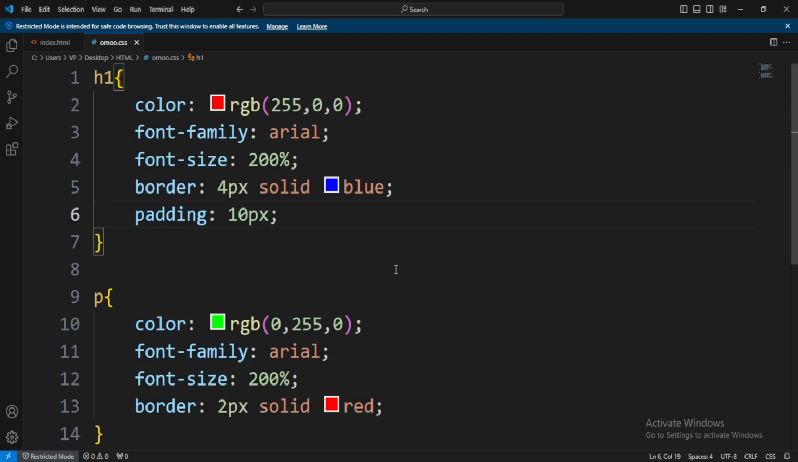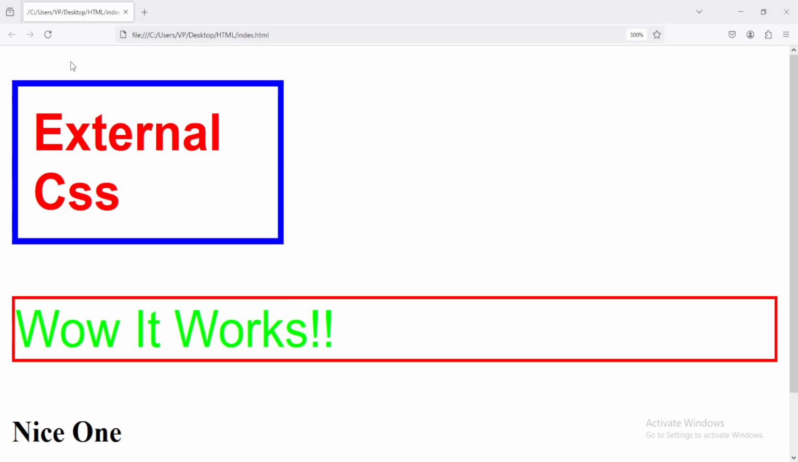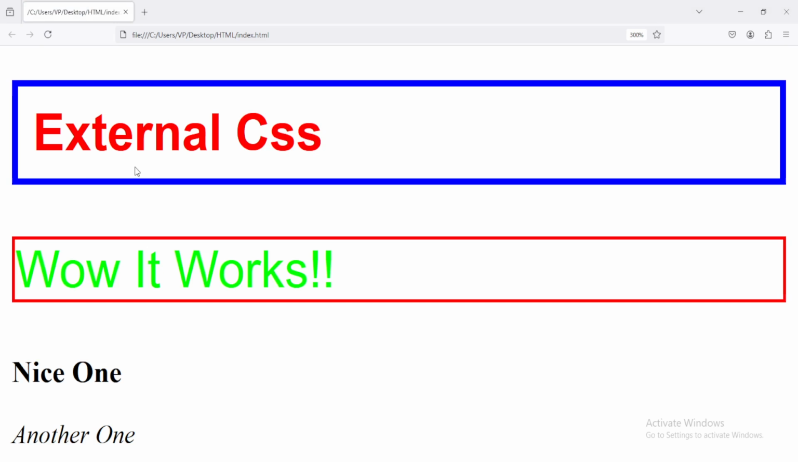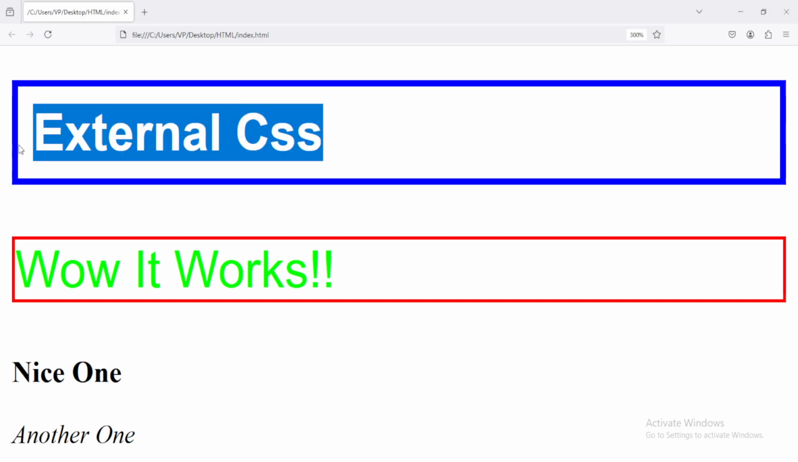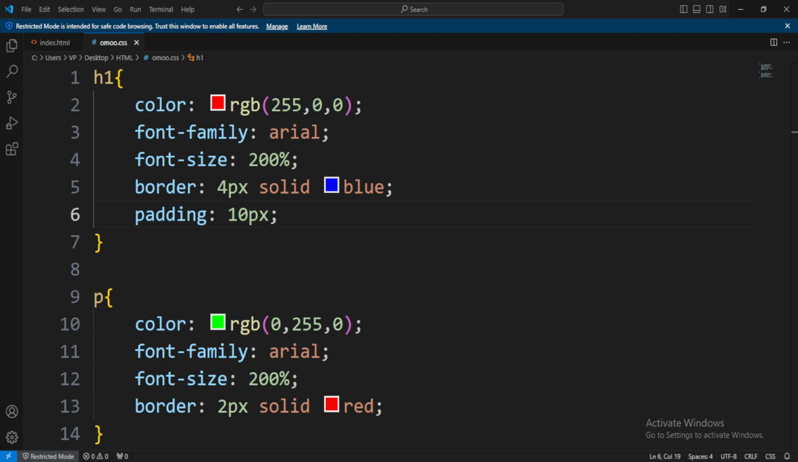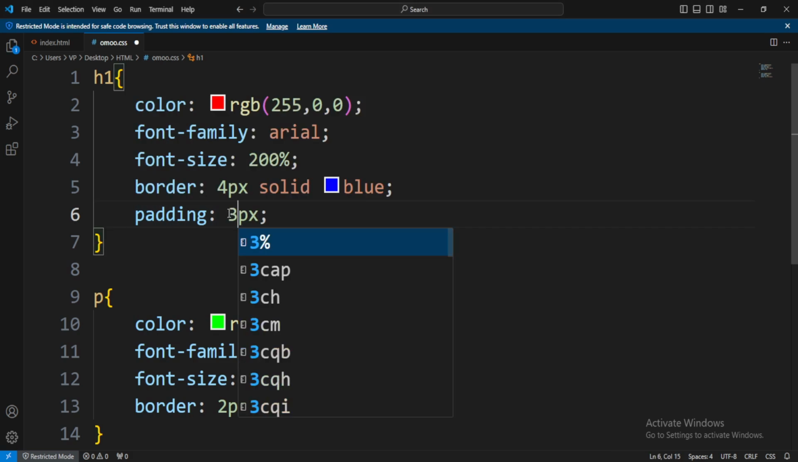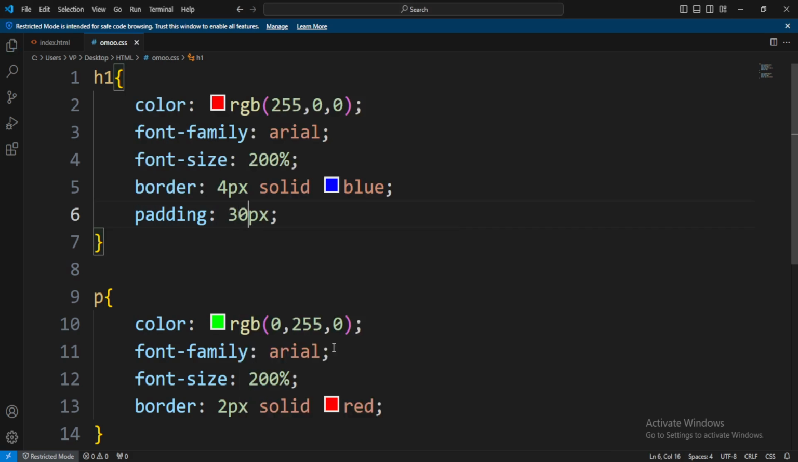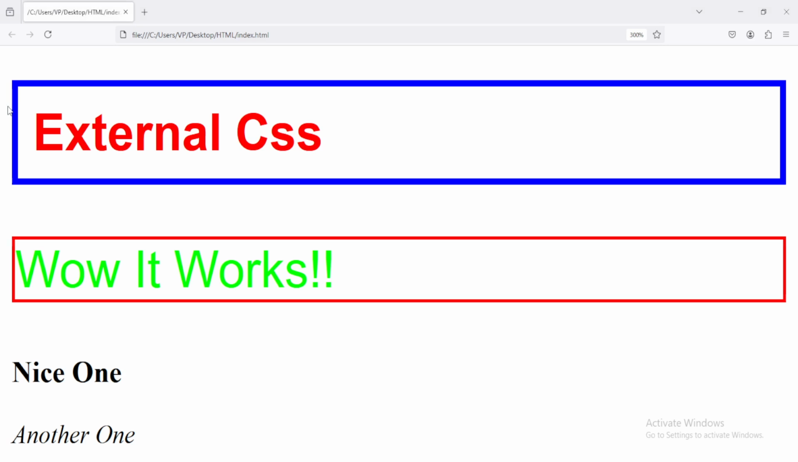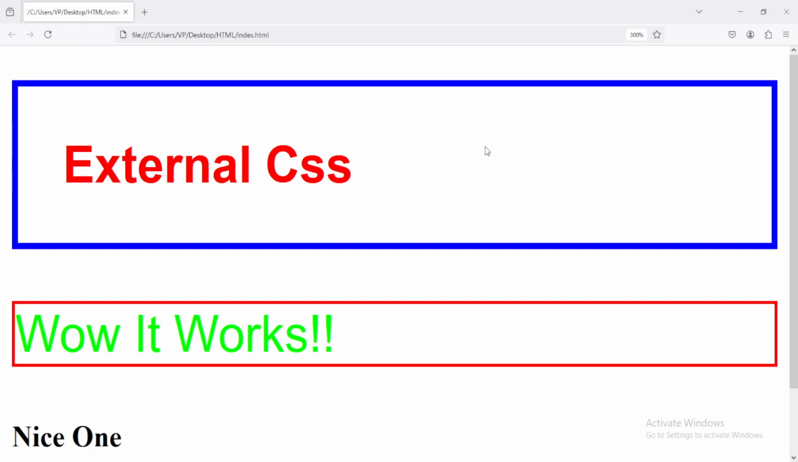So let's just get going. Let's use it only and see how it looks. It gives our text more space inside the box. That is the main benefit. The more space you want, you can put 30 pixels. It will give us more space inside here. Maybe we want to add another thing here, or do it however we want. So it gives us more space.